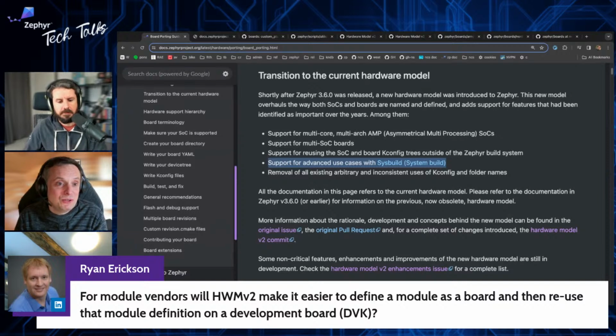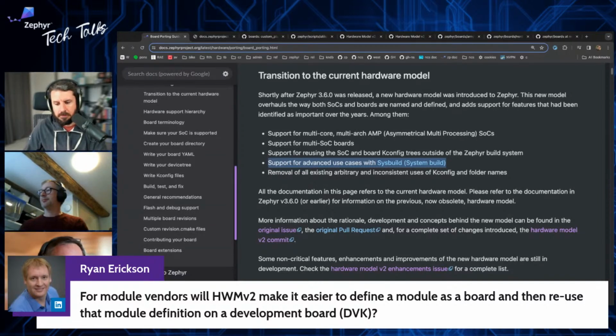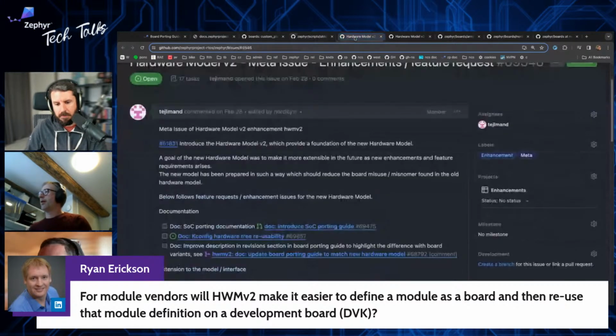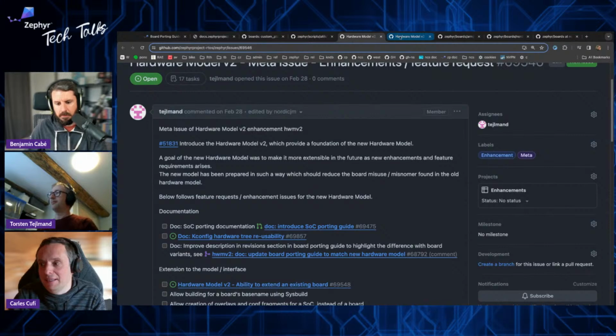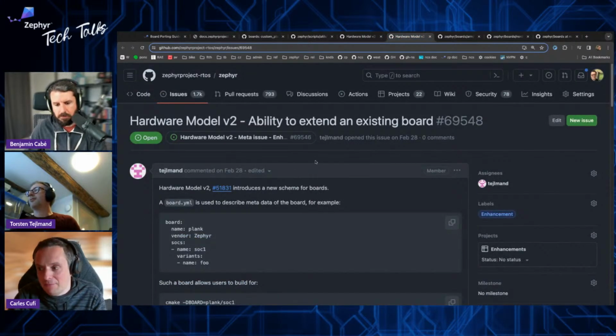That's a very good point. I don't know, Torsten, what do you think? If a user is using a module and you want to import that, I guess it will be the extend function, no? Or how would that work? Yeah, that could probably be a good use case for extend. And as a reminder, this is not implemented yet. This is one of the follow-ups after hardware model v2 settles.